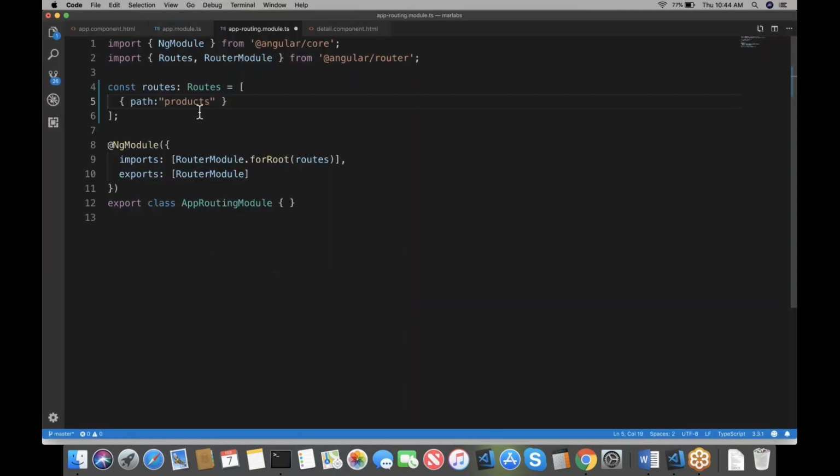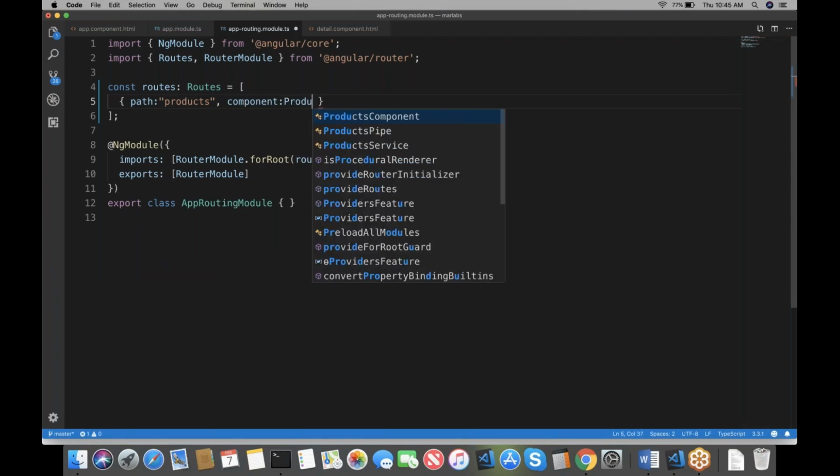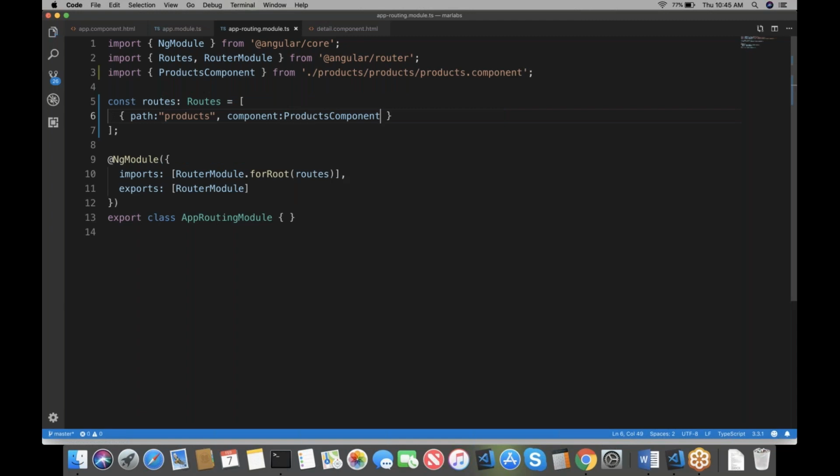So whenever I go to the products route, what do I need to load? I need to load a component. That's the second property here, component. And which component do you want to load? I'm saying I want to load the products component. That's pretty much it for creating a route configuration. This is how it looks with two properties, path and component.